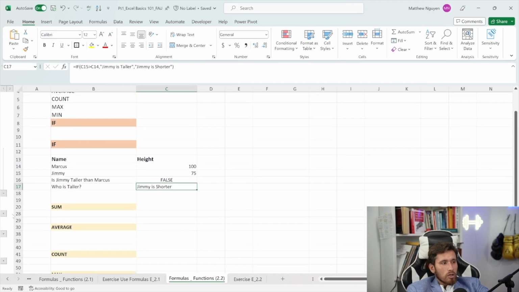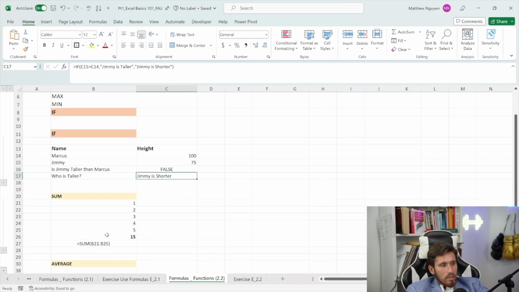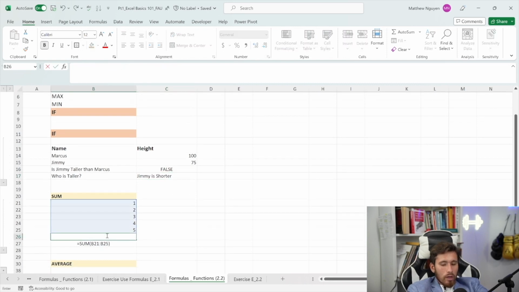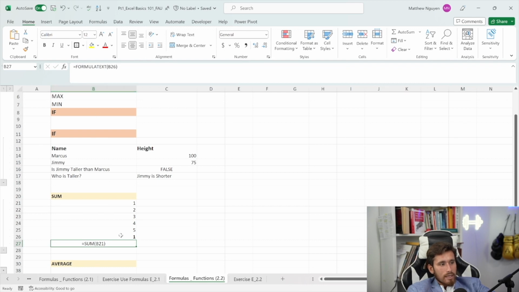Let's go quickly through these remaining functions. Sum, very easily put here. All you have to do is just do equals SUM, and we know that there are specific arguments for this function. We know that number 1 is the first number that we want to sum. So if we just do one number, it's just going to return 1. Now let's change this here, and this down here is just the formula that we're putting in that cell so you guys can see it.